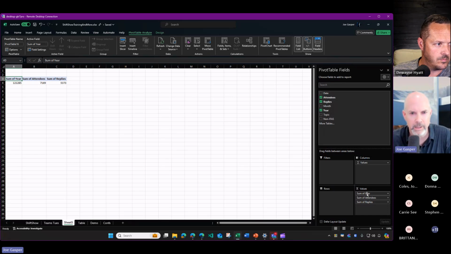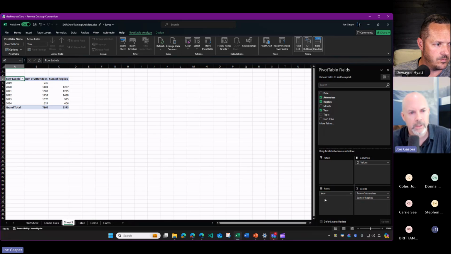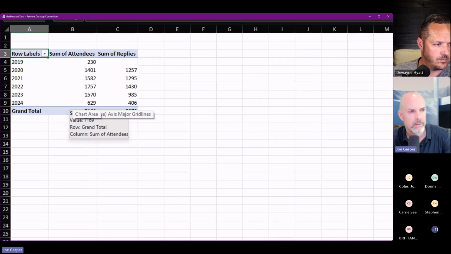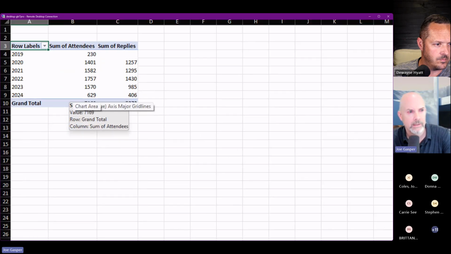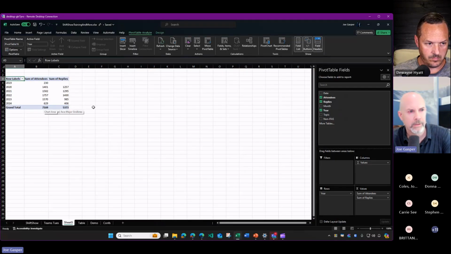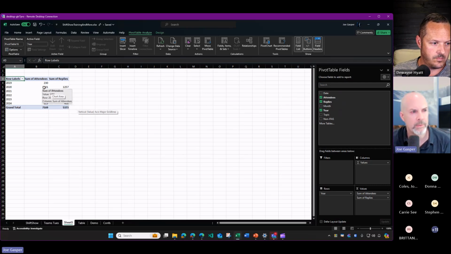So I'm going to go down into my pivot table fields and I'm going to grab this year field. I'm going to drop it into my row. That's all I got to do there. And now I've got a little bit better idea of some of my attendees and some of my replies per year. I've got a grand total down there, just like that. Now, one thing that's missing here is maybe I would like my average attendees.